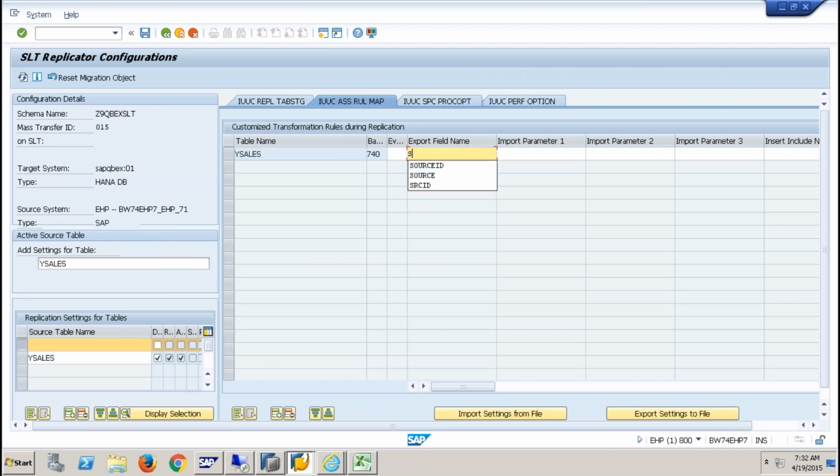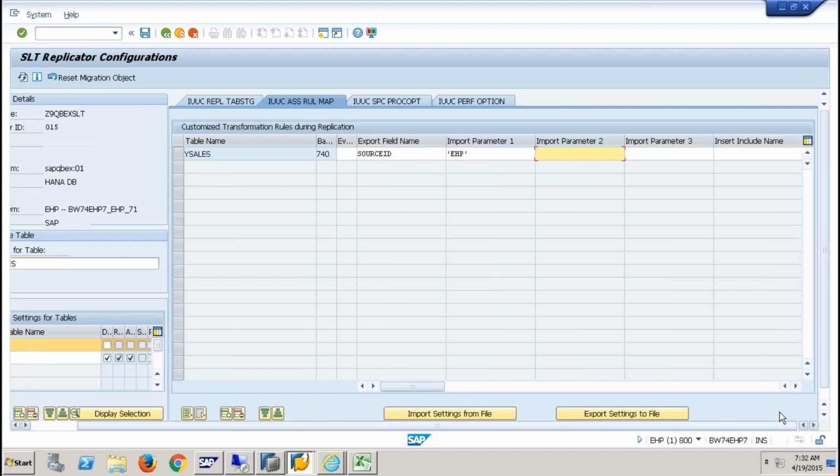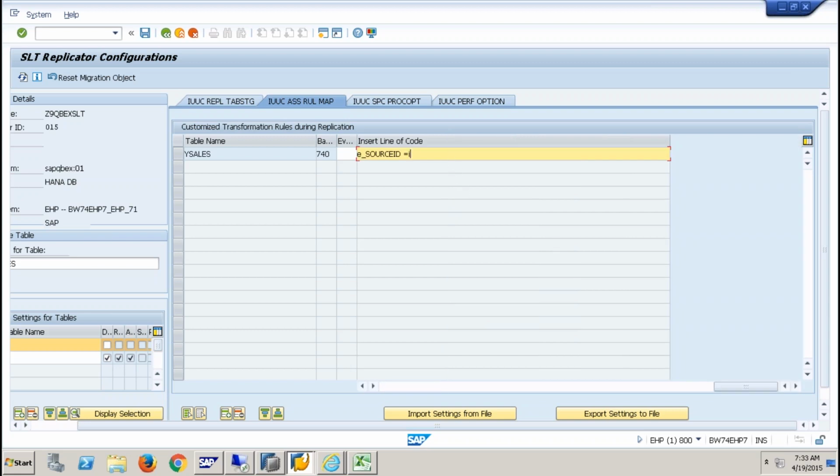In the export field, I specify the field for which you would like to write the logic, source ID, and I would like to assign some constant value as ECC, right? EHP. So in parameter 1, I specify EHP in single quotes as a constant. Now you can start writing your code here itself straight away. Or I can write an include program here, or straight away write my code. So how do I refer to that export field? E underscore source ID, and what you would like to assign as the constant value is what is given in the parameter. So how do you refer to this parameter? Parameter 1, I told you, I underscore P1 and put a period.